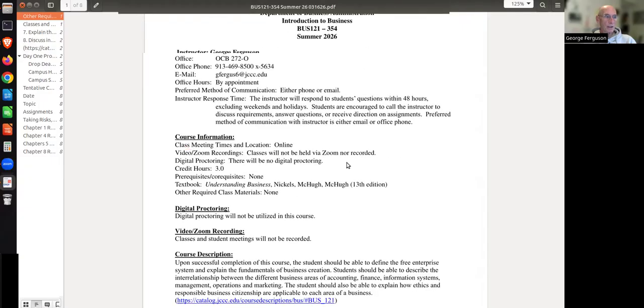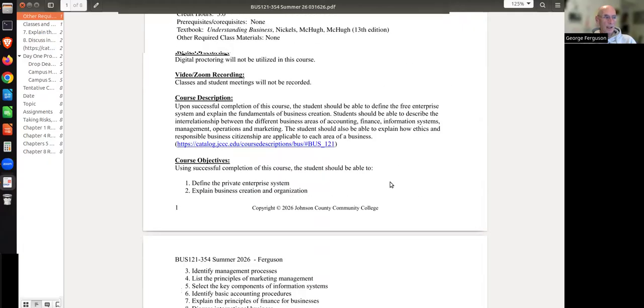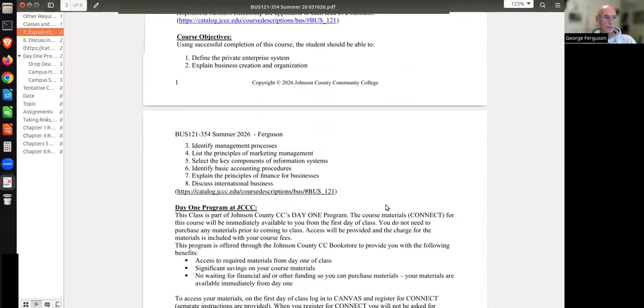Just these course information. Okay, I'm not going to do anything by Zoom or anything like that. Everything will be asynchronous. There's no digital proctoring that goes along with this or anything like that. Hopefully, you've looked over the description and the course objectives as far as the class is concerned. If not, please do so.